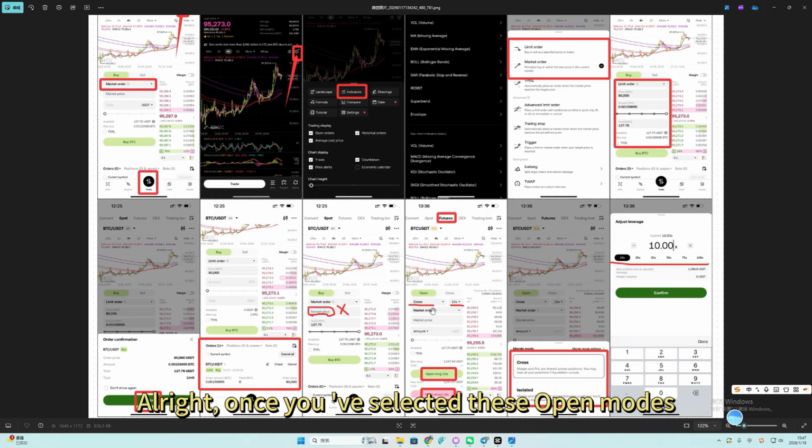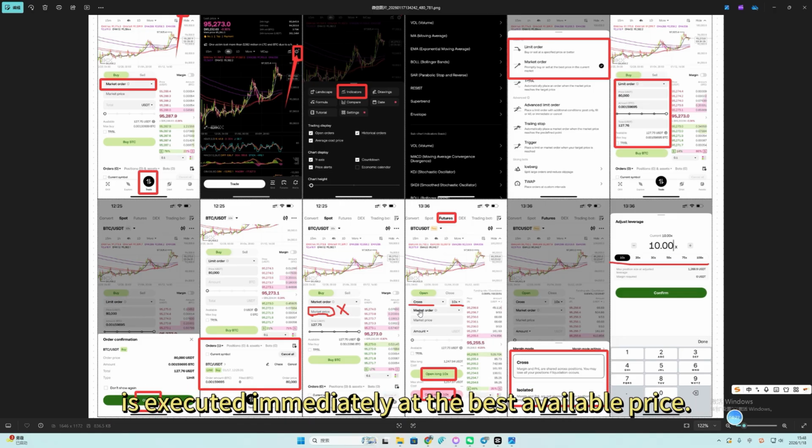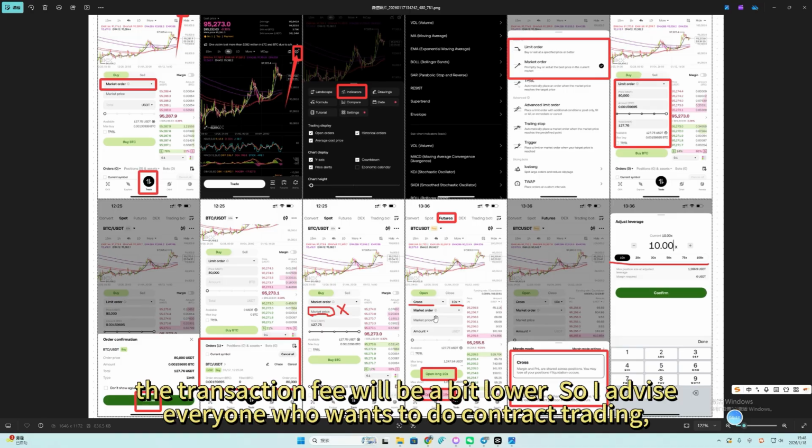All right, once you've selected the open mode and leverage multiplier, under this section, you can also choose to use a market order or a limit order for trading. With a market order, your order is executed immediately at the best available price. The fee for a market order is a bit higher. On the other hand, with a pending order, which is a limit order, the transaction fee will be a bit lower.